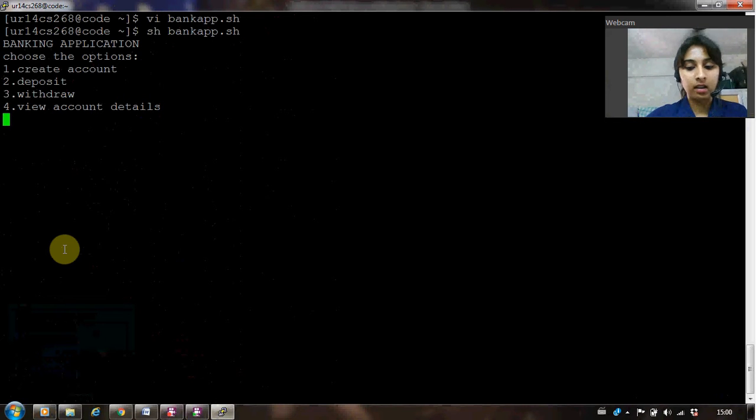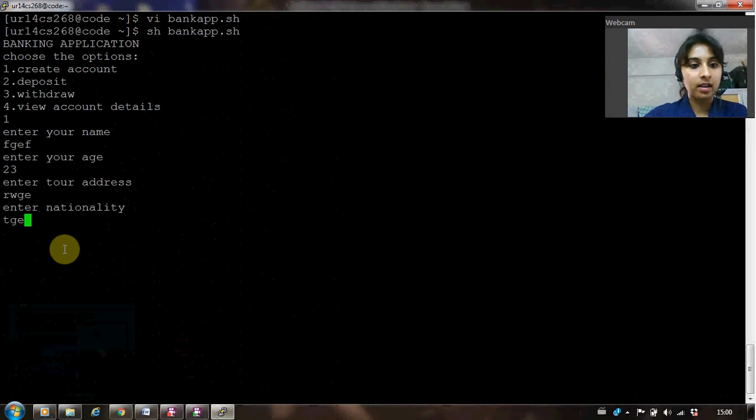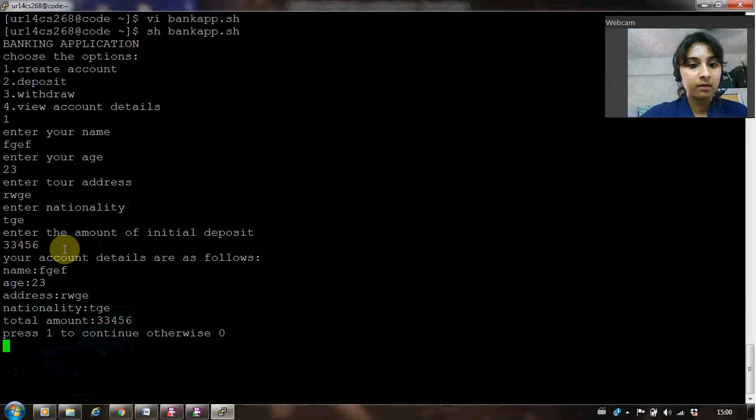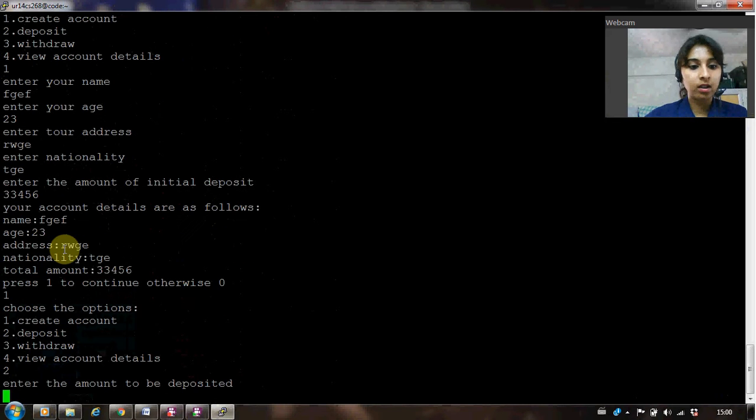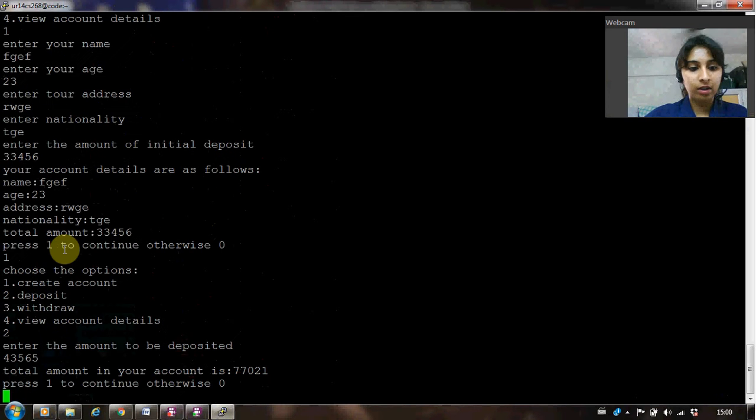So let's say create account, enter some random name, random age and then random address, nationality and the initial amount that I'm going to deposit. So these are the details. Now I press 1 to continue. So say I want to deposit the amount. Today I want to deposit this much of amount into my account. As you can see here, the total amount is being added up with the amount which actually is there.